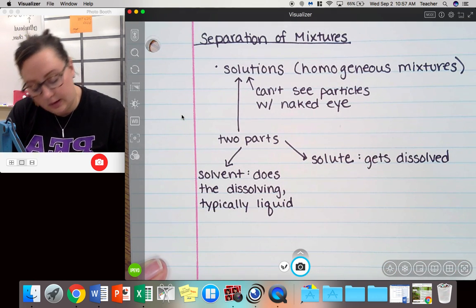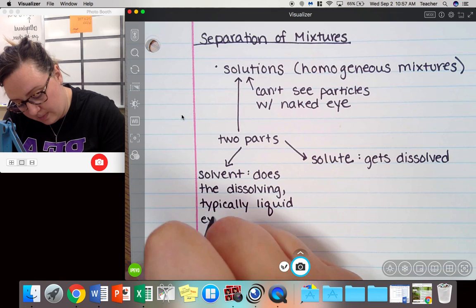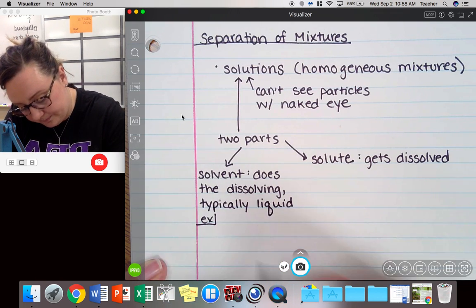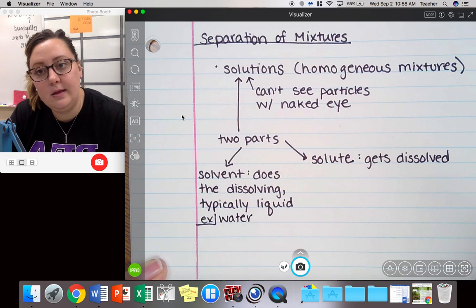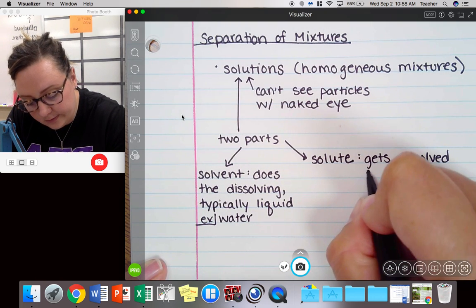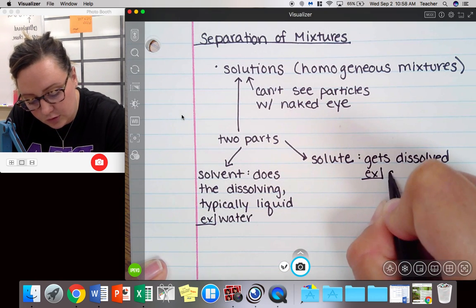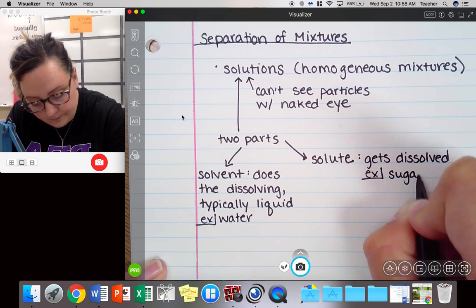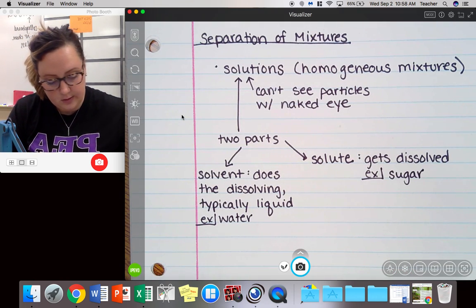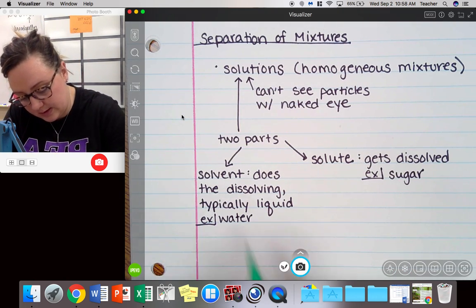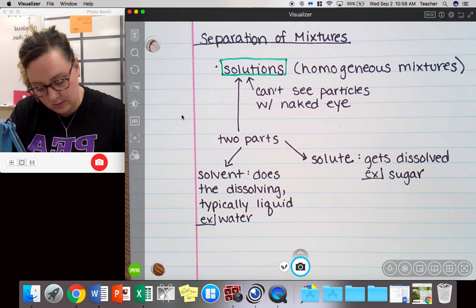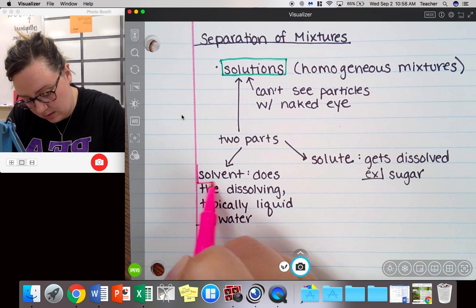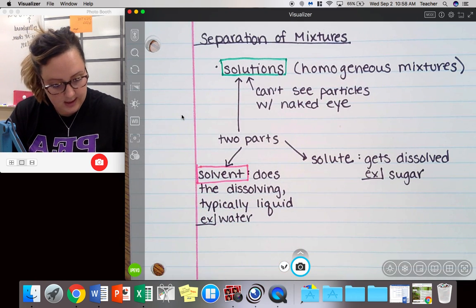An example of a solvent might be water. And the solute that could get dissolved in there is sugar. So the three vocab words we just discussed are solutions, solvent, and solute.